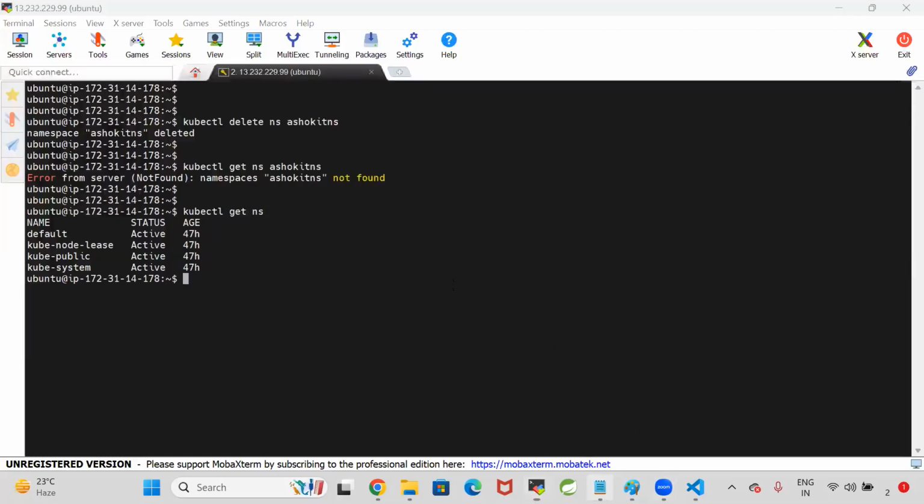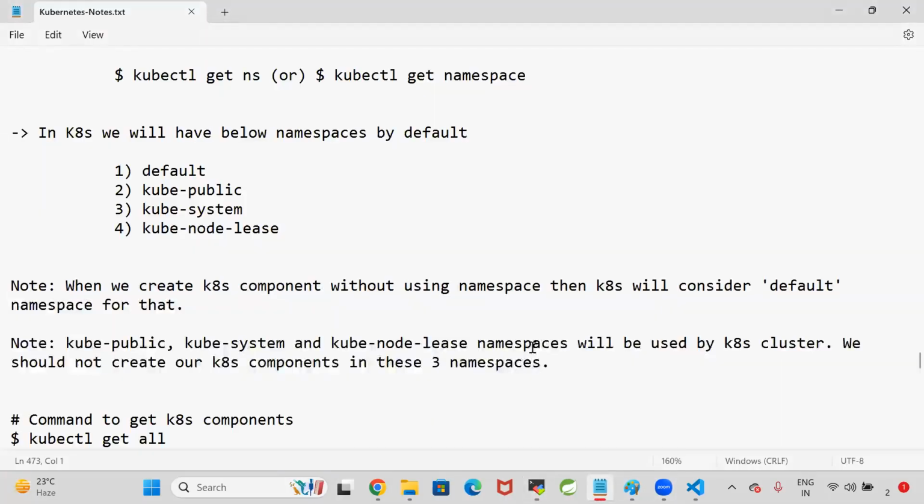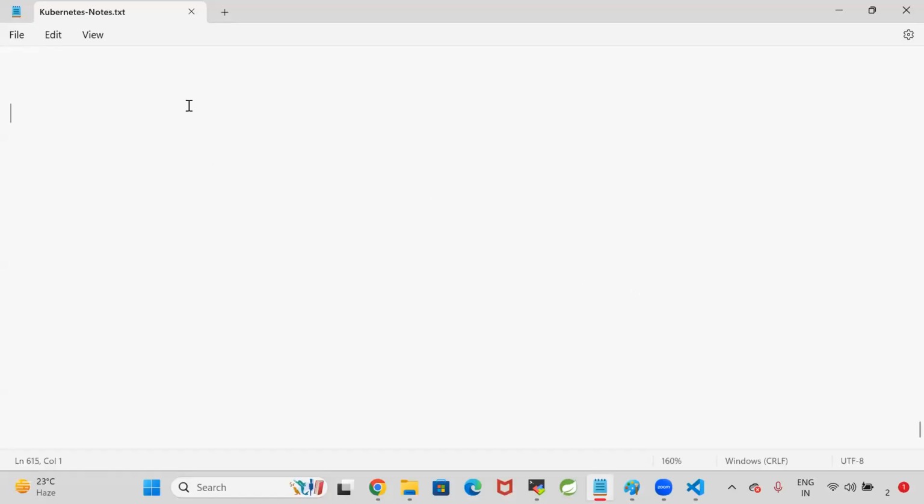So with this, we are clear with 3 concepts in Kubernetes: pods, services, and namespaces. Are you clear with pods, services, and namespaces?